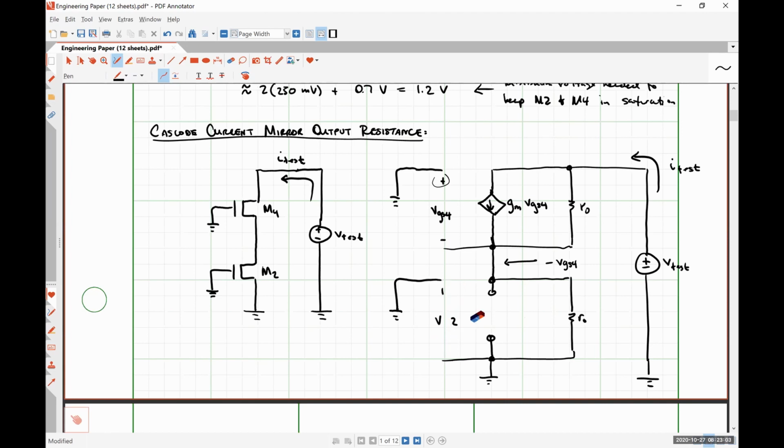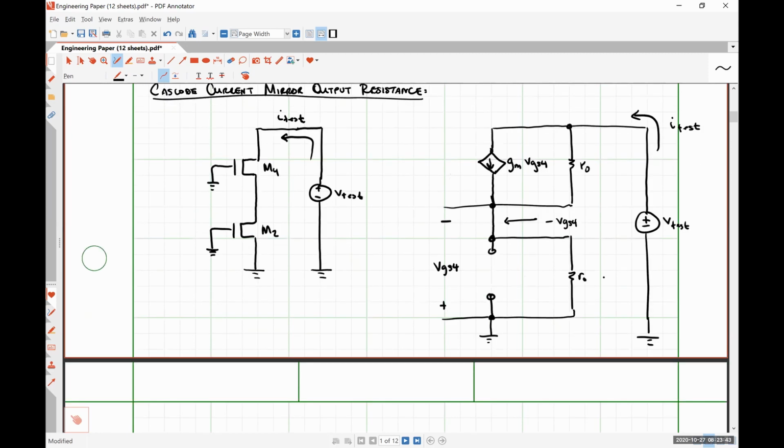So if we know this voltage is 0, I'm going to erase this guy right here. And I have negative, positive, VGS4, like so now, right? Because VGS4 is tied to ground. Positive polarity terminal is tied to ground. The negative polarity terminal was tied to that node. So the voltage with respect to ground at this node is then negative VGS4.